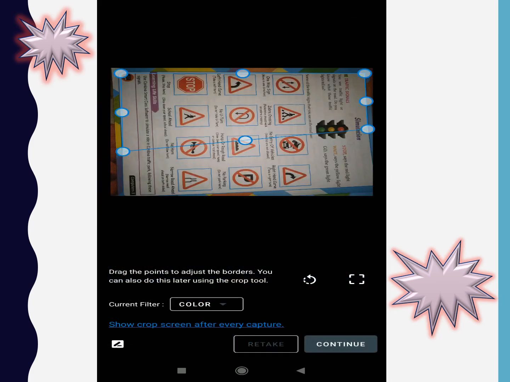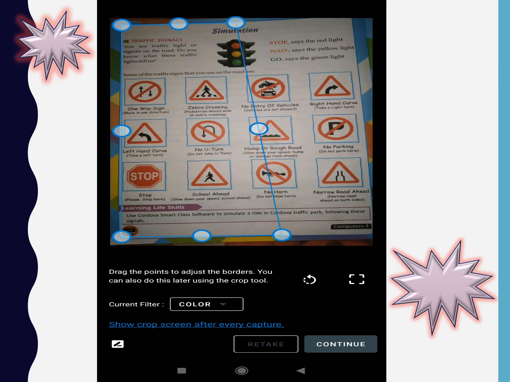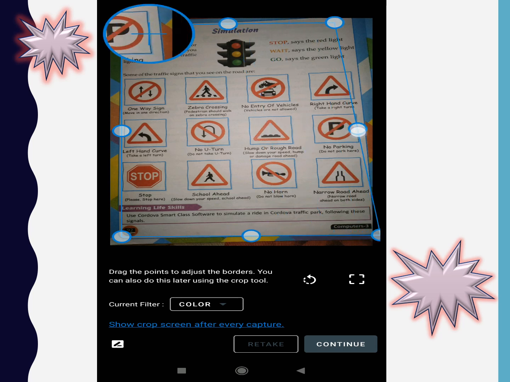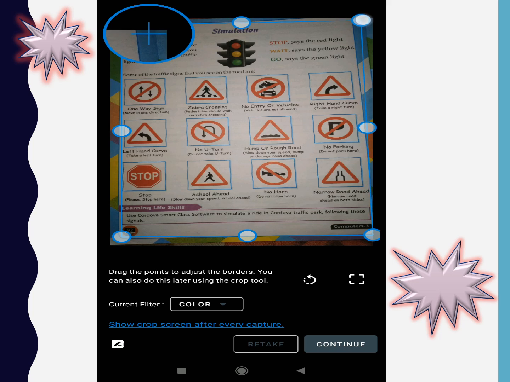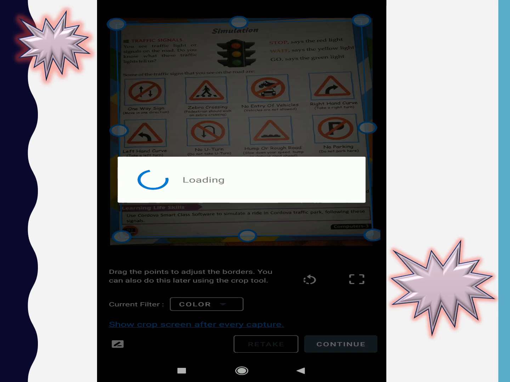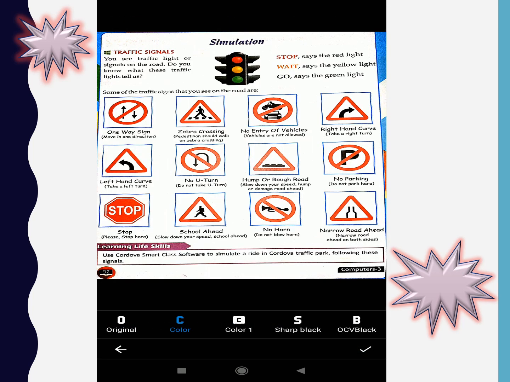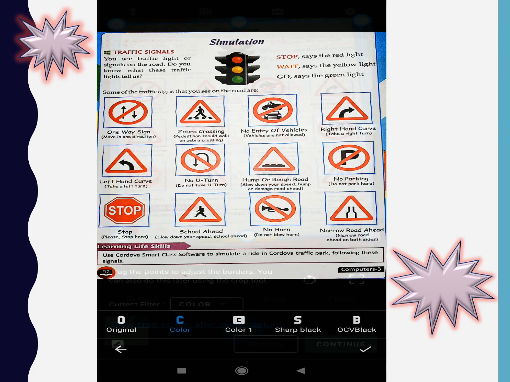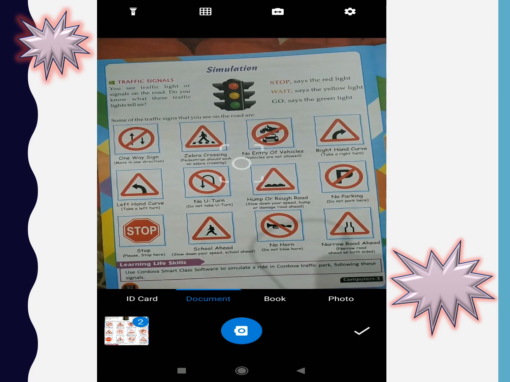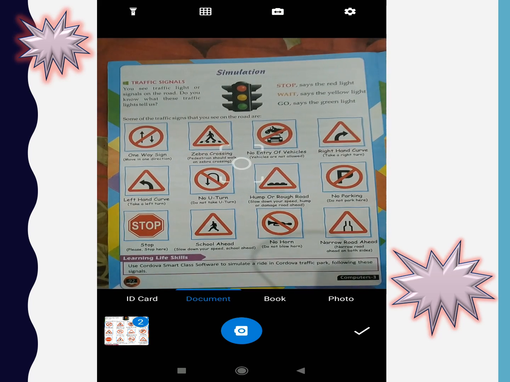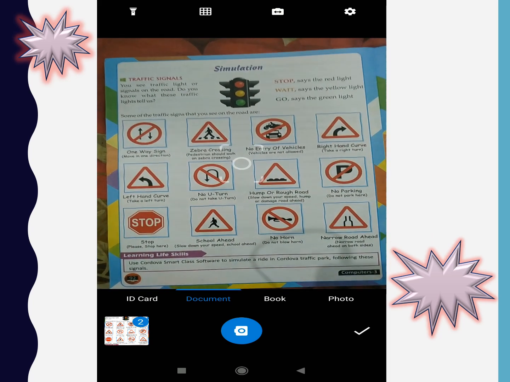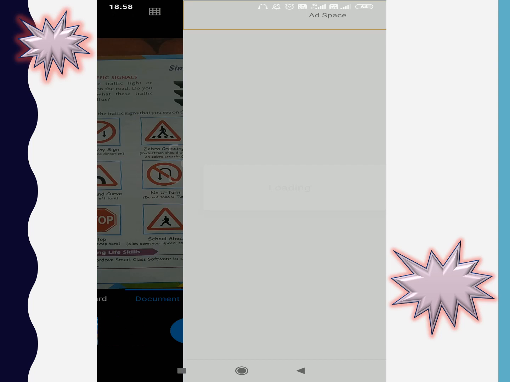I'll adjust it again. This time I need to rotate it as well, so I'll click on the circle and it is rotated. Now I'm going to adjust it as per my wish. So I have adjusted it, and again I am doing the editing part. Okay, so I'm done. I'll just again click on this tick mark, and now I have done with my pictures. So I'll tap on this tick mark again.